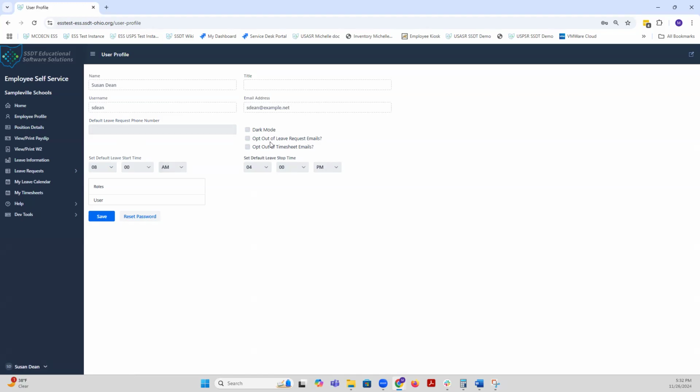These three checkboxes here, the first one, dark mode, will allow you to change the background color. So right now it's in a light or a white background. If you would prefer this rather be a dark background, you can check this box.